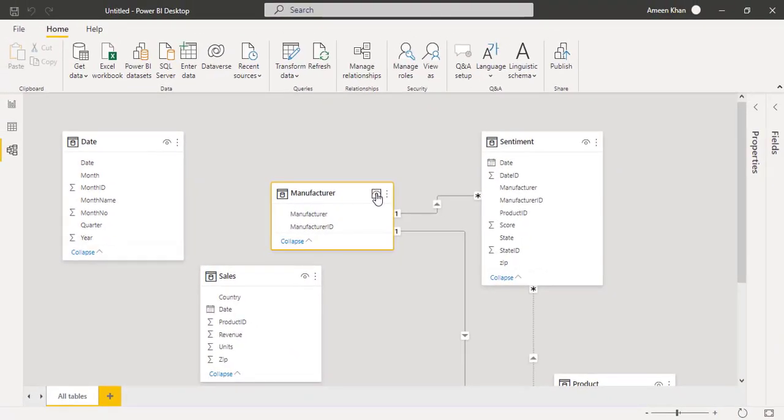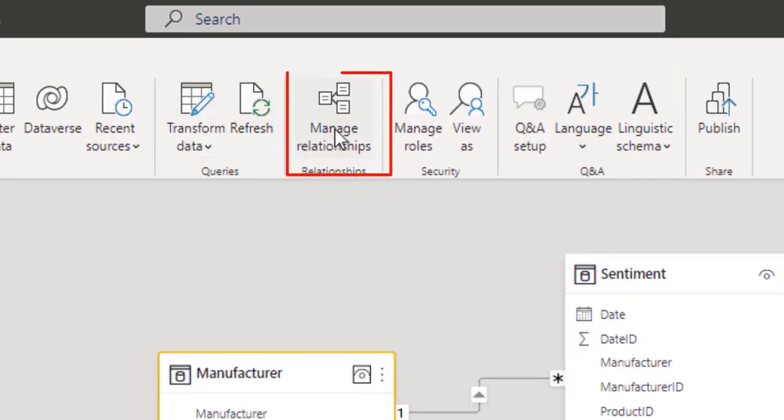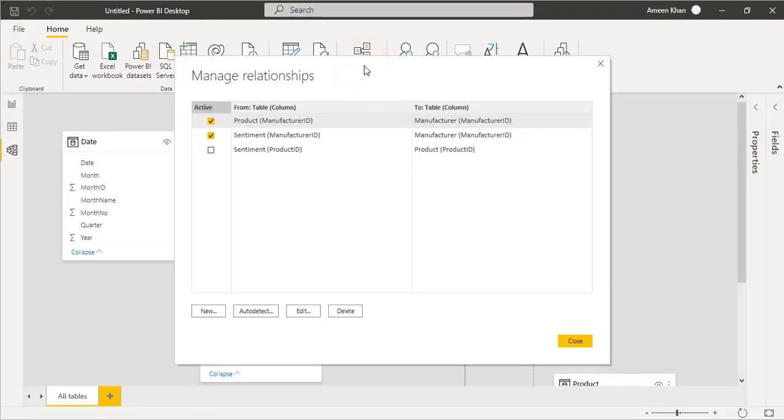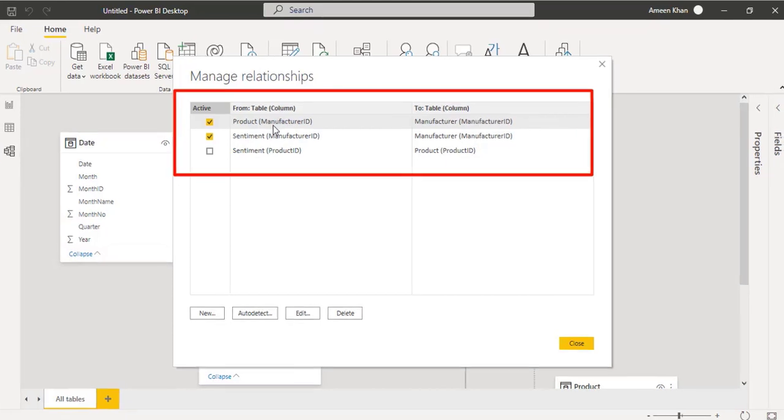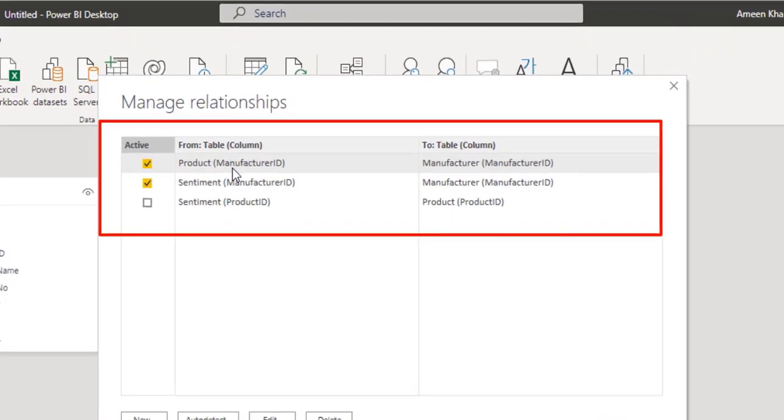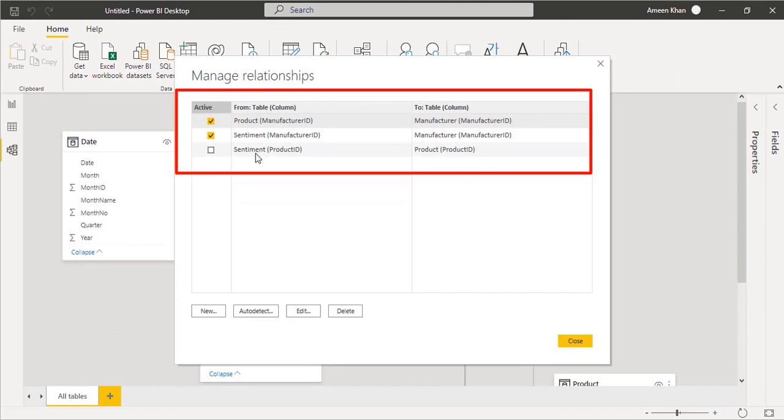For a more detailed view of your data relationships, select Manage Relationships. The Manage Relationships dialog box displays your relationships as a list instead of as a visual diagram. So you can see over here, this is the beauty of Power BI, that it automatically detects the relationships that have already been created. So we have a relationship between the product table and manufacturer, sentiment to the manufacturer, and the sentiment product ID to the product.